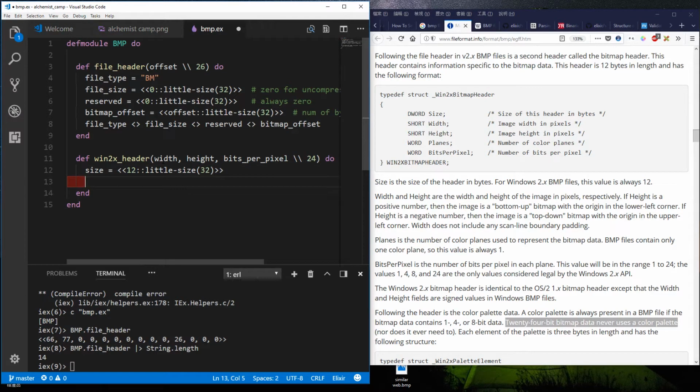Next is the width and then the height, each of which are shorts, which are 2 bytes or 16 bits. We're going to use the width and height passed in the parameters. So the width passed in, and then little endian 16. Then height is almost the same thing. Okay, then planes is always going to be 1. I'll just copy this one down.